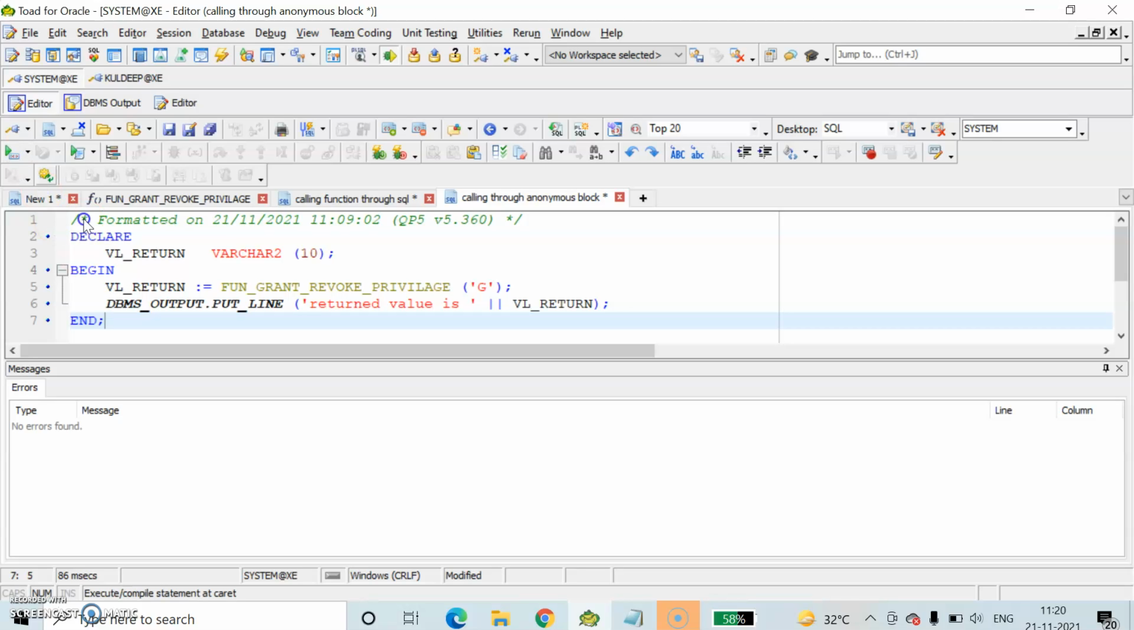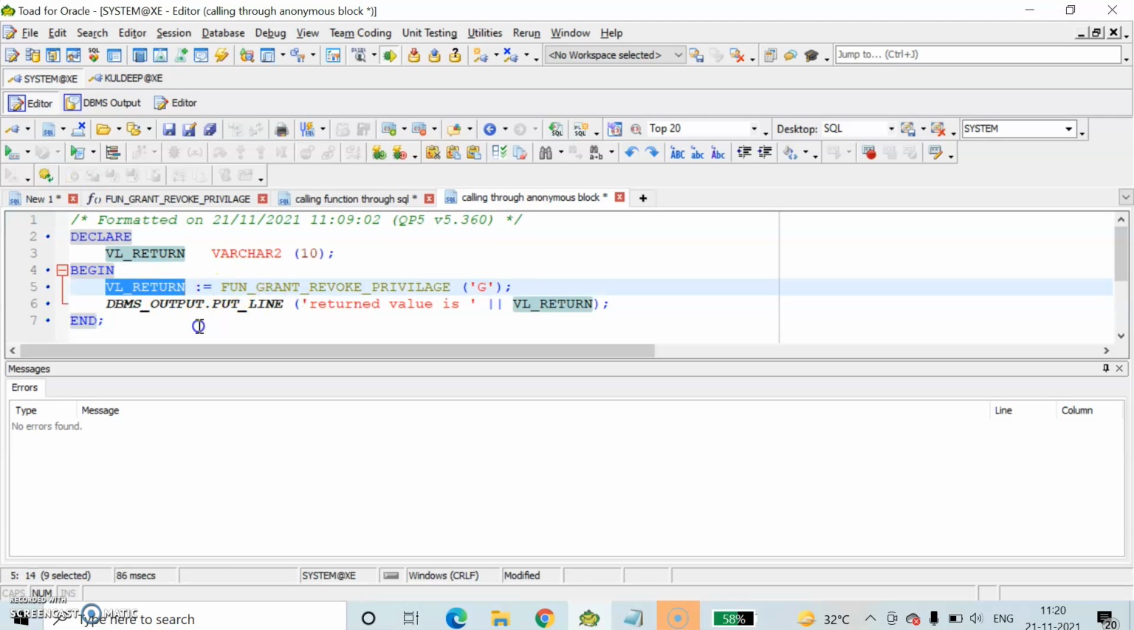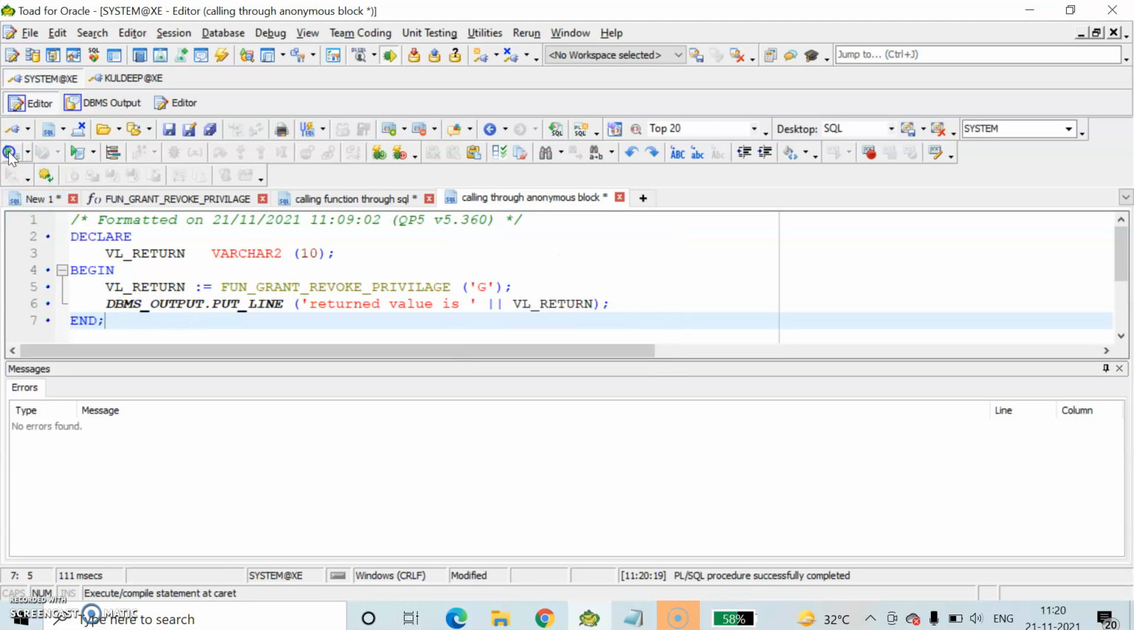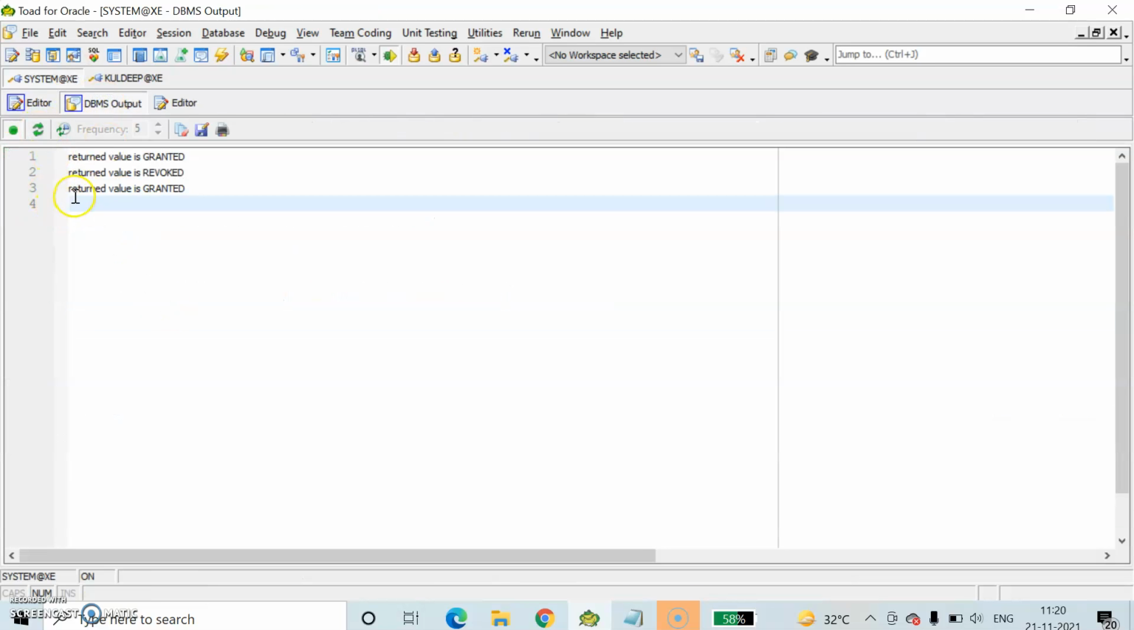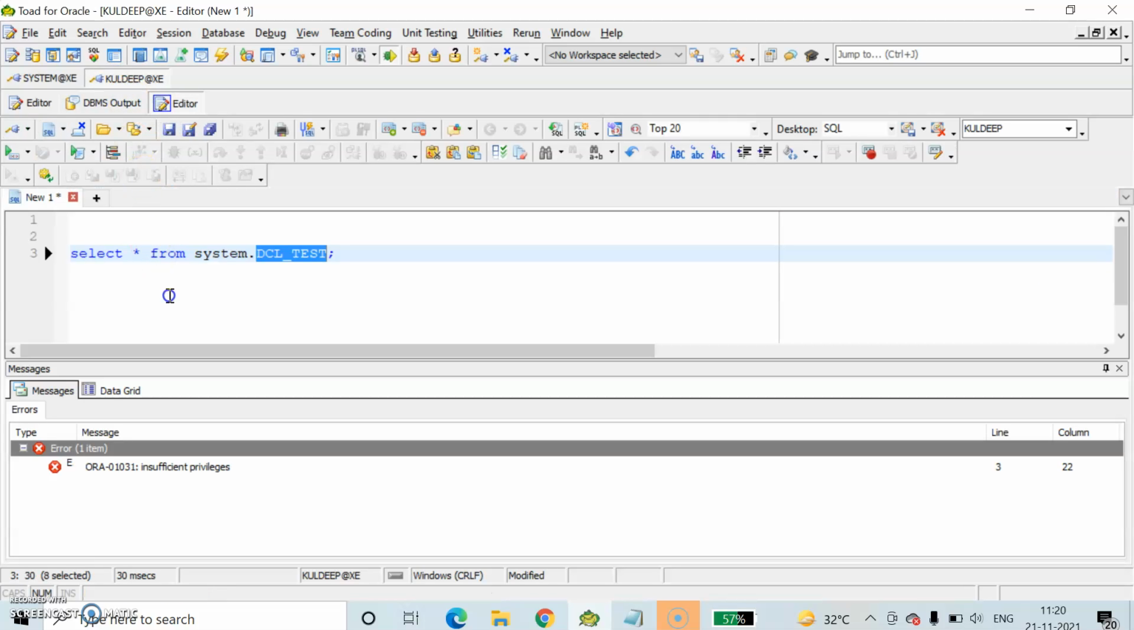Yeah, let's try. I'll store the return value into this variable and finally I'll print. So let me execute this. Yeah, successfully completed. Let's see. Yeah, the value is granted. It means now this Kuldeep user is able to access the table.